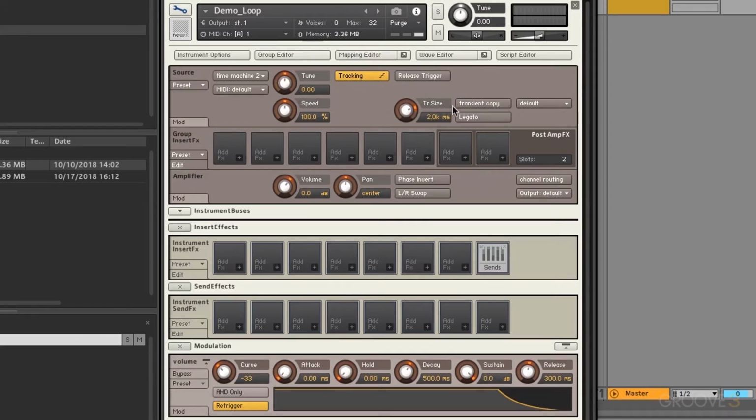So the first one that we'll be covering is this transient copy button. Whenever this is enabled, Kontakt will do its best to preserve the attack transients of your sounds, which is great for whenever you're working with drum loops. So to demo this, to make the change a little bit more obvious, let's go ahead and put the speed all the way down. So now it sounds like this. So it doesn't really sound like a drum set at all.